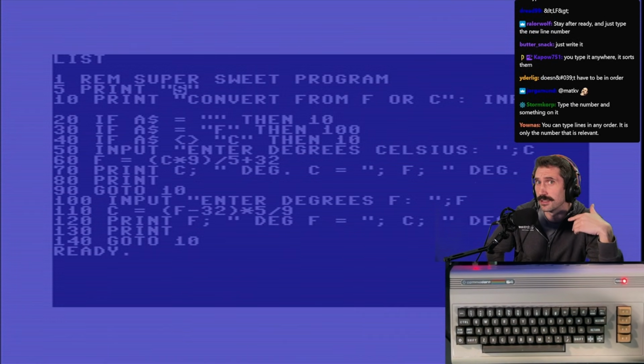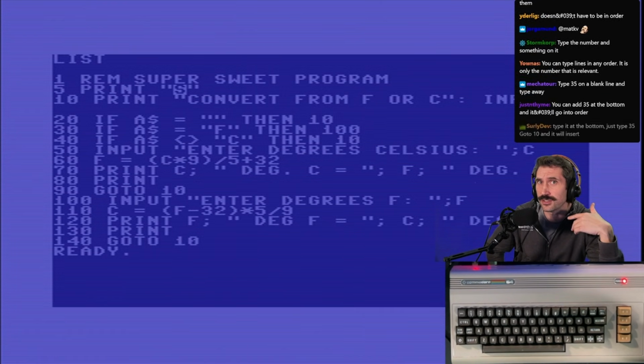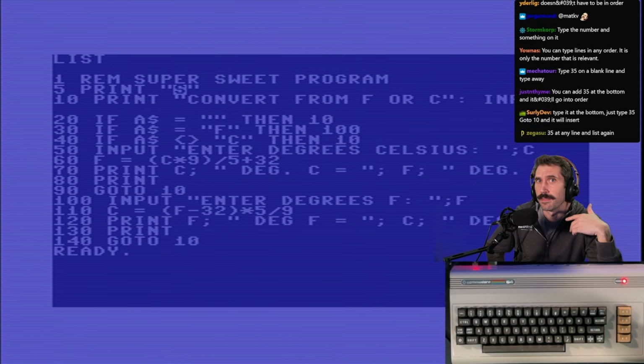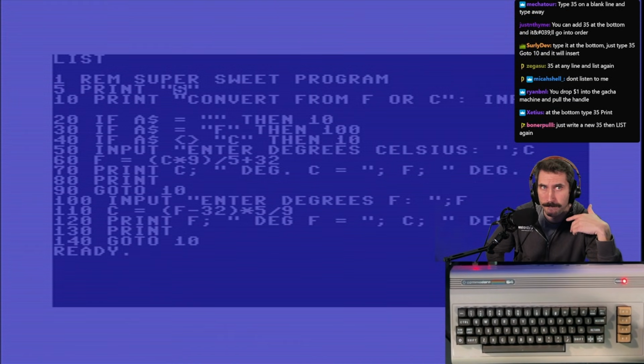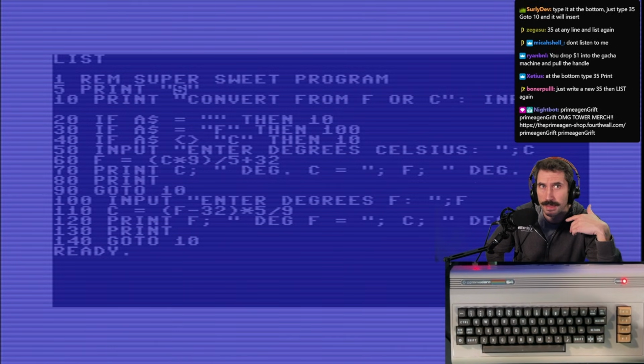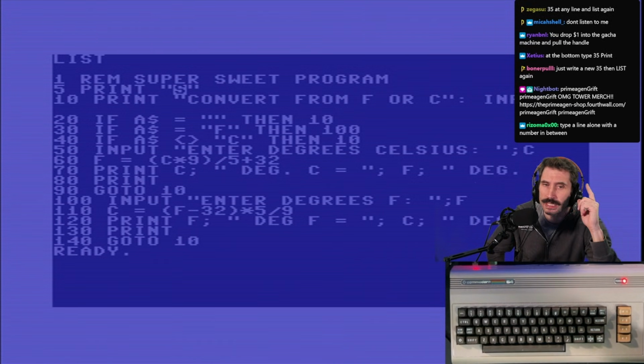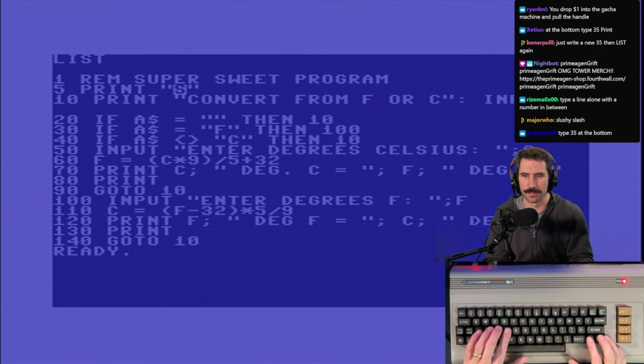So, nice try. Press insert. At the bottom, type 35 print. Really? Okay, let me try this out.